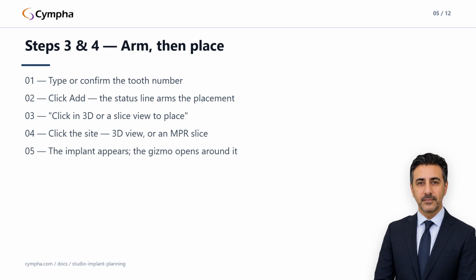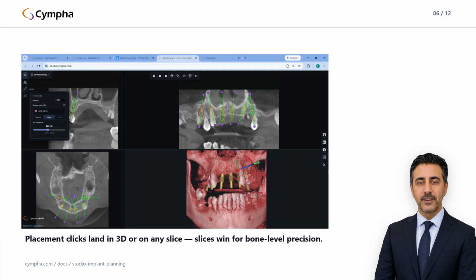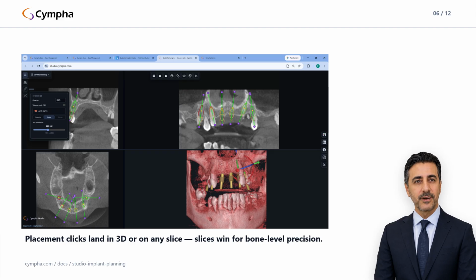It's worth pausing on why the slice views earn their place here. In the three-dimensional view, you're estimating depth along your line of sight. On a slice, you're clicking directly on the bone cross-section, which is why bone-level placement is usually done there. And once the implant exists, it shows up as a silhouette across the slice panes too. So you can check its relationship to the anatomy from every reformatted angle, not just the one you place from. Nothing about the first click is final, though. The whole next step is about moving what you just placed until it's exactly right.